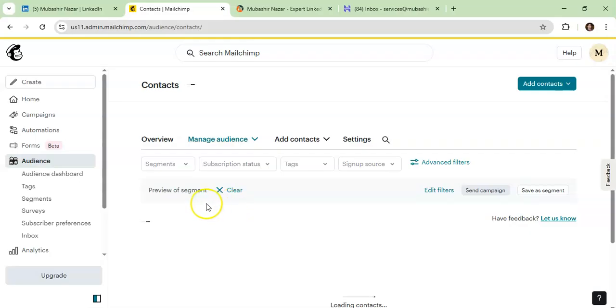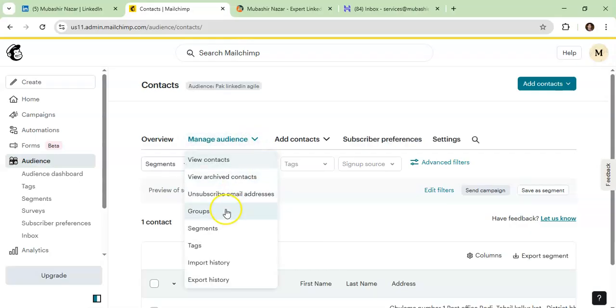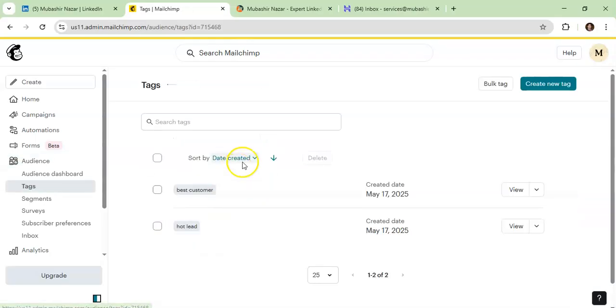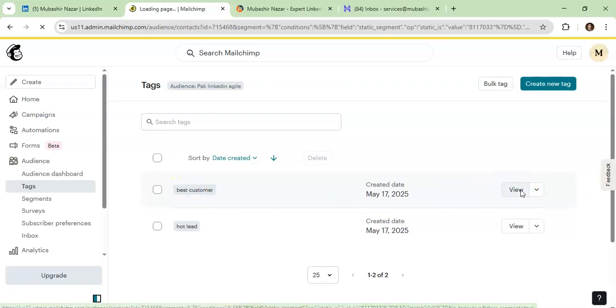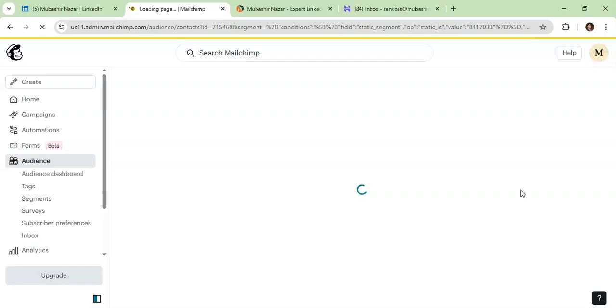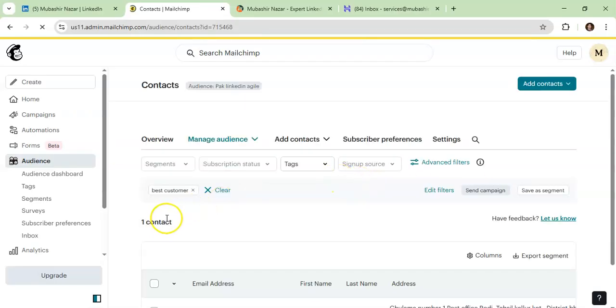And now I am showing you again so you totally understand. Tags, and then you just need to open the tags, your targeted tags, and after this you need to select your target audience, and then send campaign.